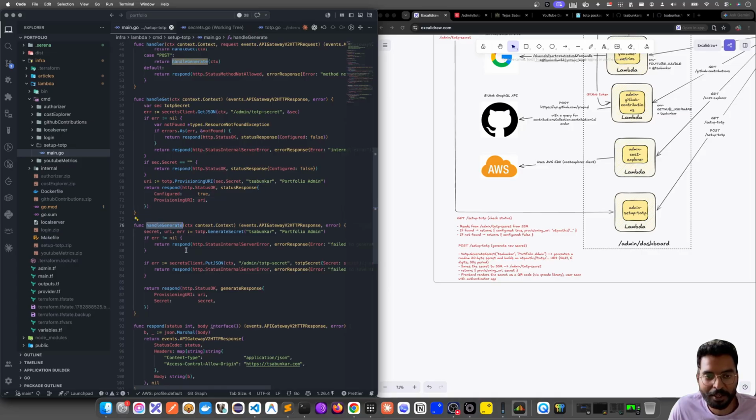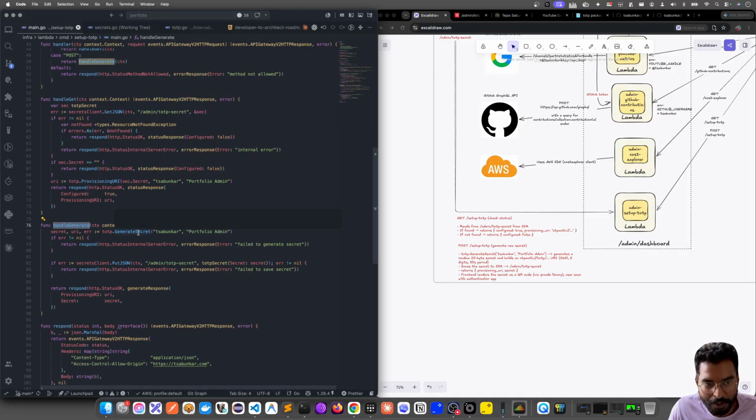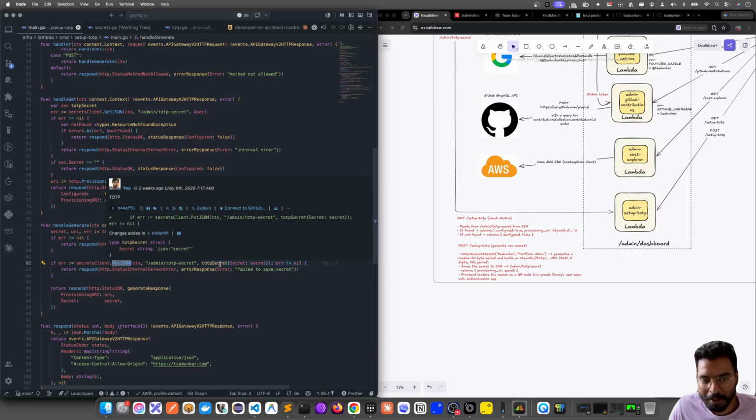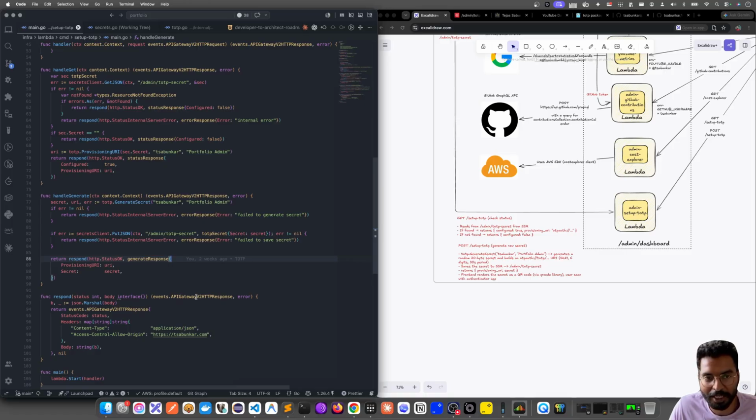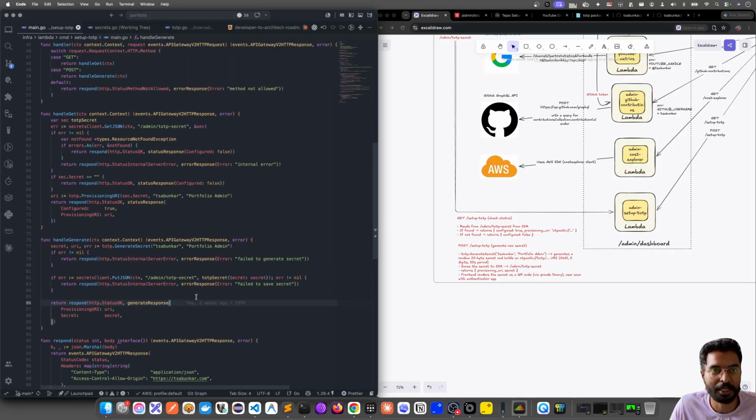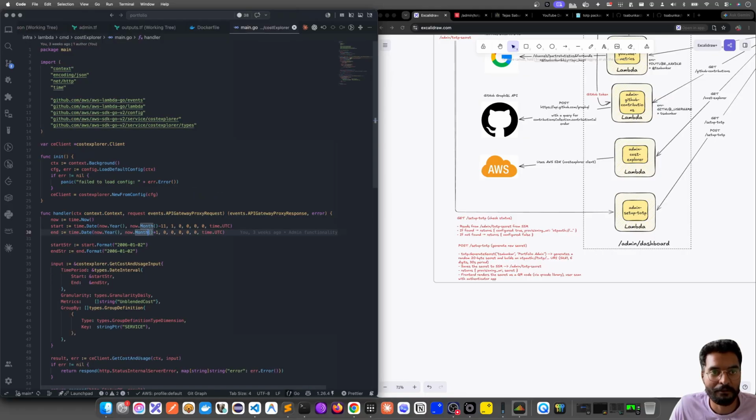For the handle generate, it would generate the secret. Here is where I'm using the key name; for the secret I'm using T Sabun current portfolio admin, by the way, to generate that secret, the hash code. And then I'm trying to store that, and I'm trying to put that JSON in my SSM by using this TOTP secret. And that is where this has been posted into my SSM, which I'm using to fetch and see in my generate.